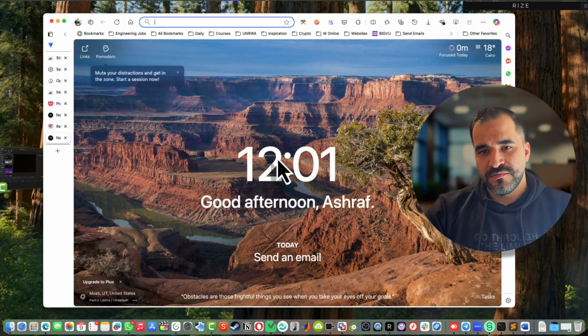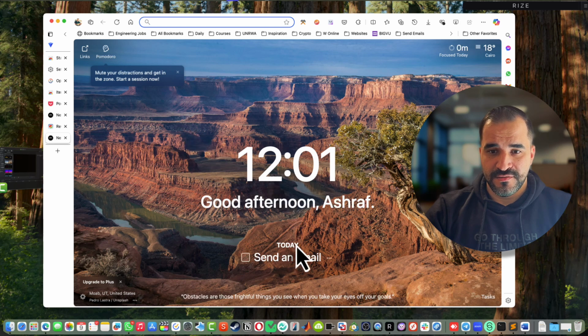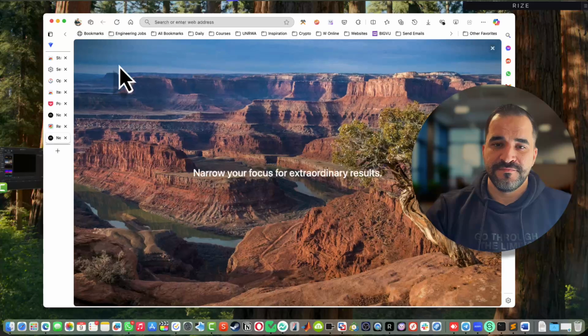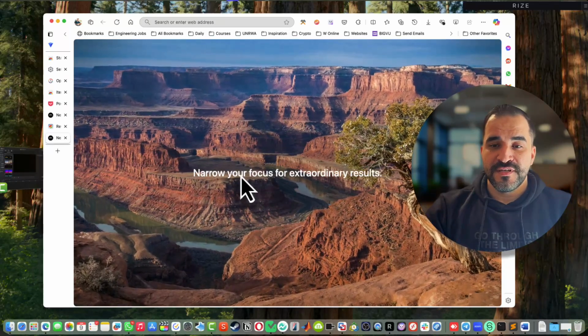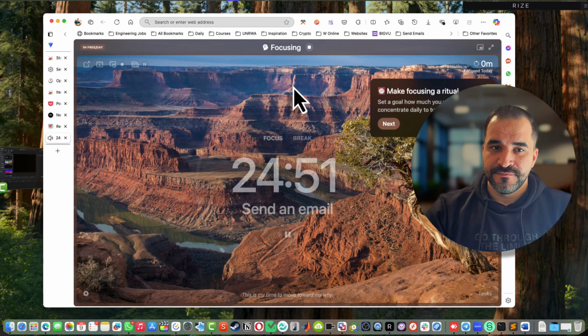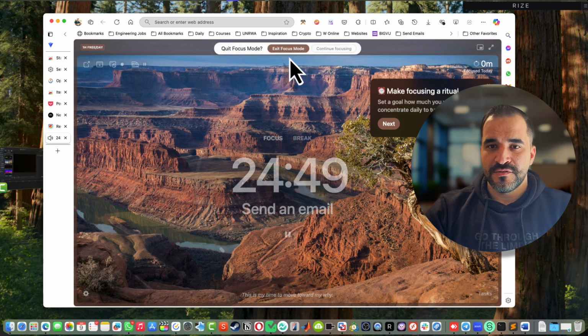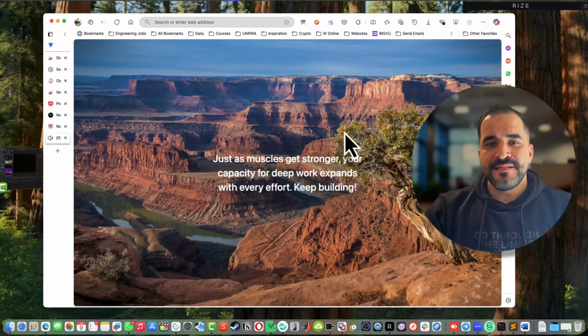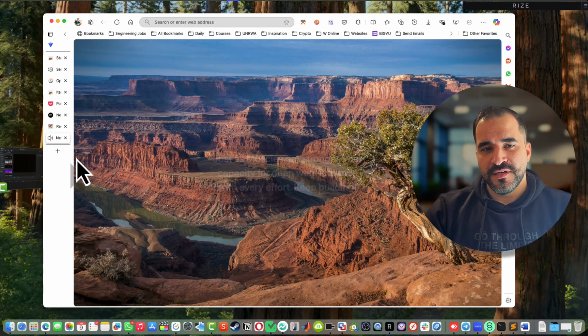So let's open a new tab. Good afternoon, Ashraf. Send an email, which is today's task. I can start a Pomodoro, or I can enable the focus mode. That's it. Click Pomodoro. Narrow your focus for external results. Like I said, take the focus mode. That's it. This is how our browser looks like now.